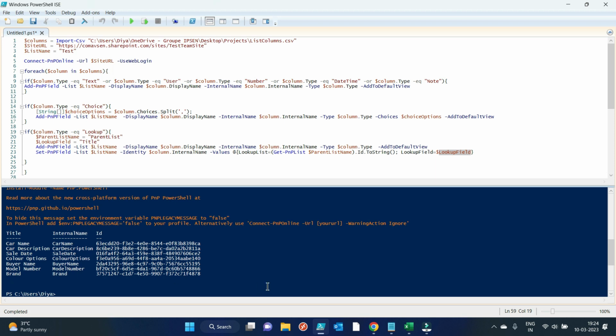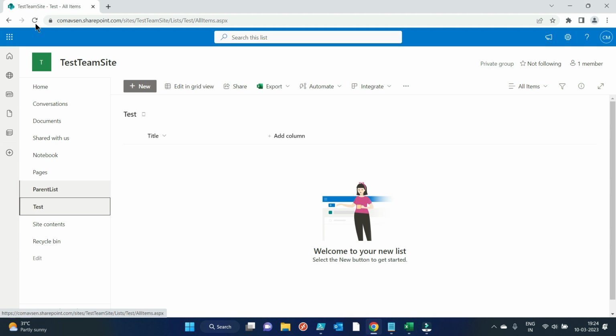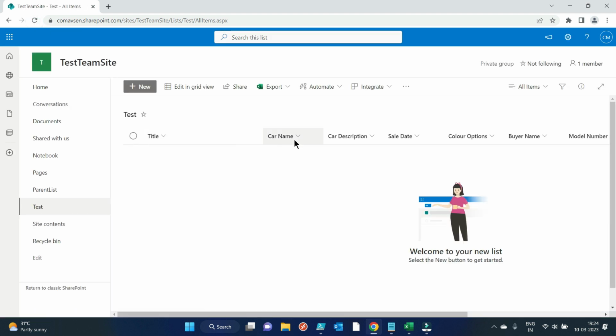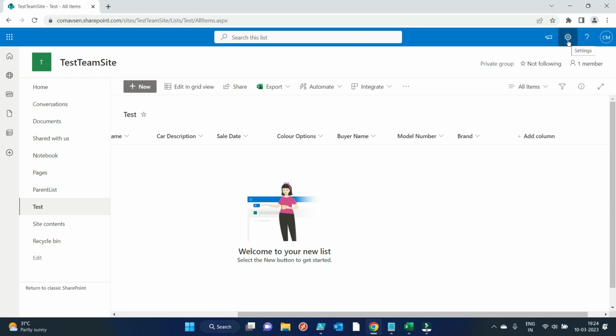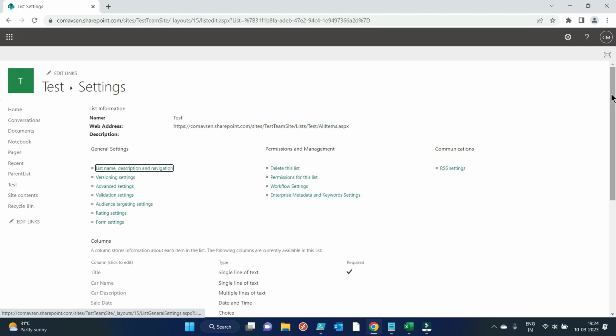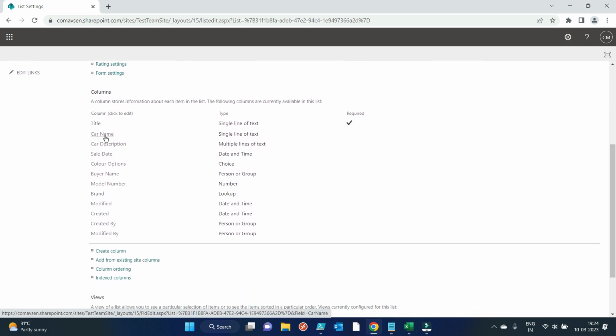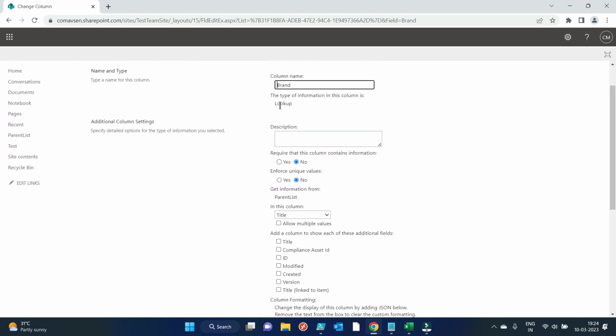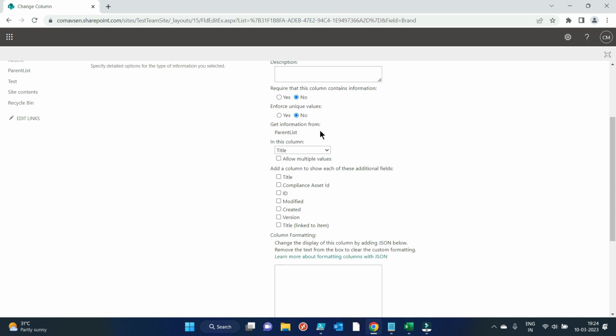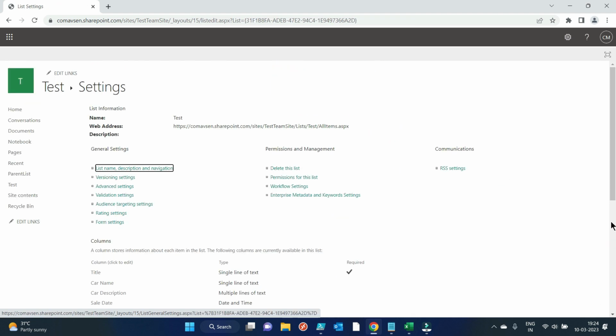You can see all my columns have been created. If I refresh, you can see all the columns are created and added in the default view. If I go to list settings, you can see all the seven columns: car name, car description, sale date, color option, buyer name, model number, and brand. This is the lookup column. Let's see if the lookup column has been created successfully. The brand, yes, the type you can see is lookup, with information from the parent list and the column title. So we can see that the lookup column has been created successfully.